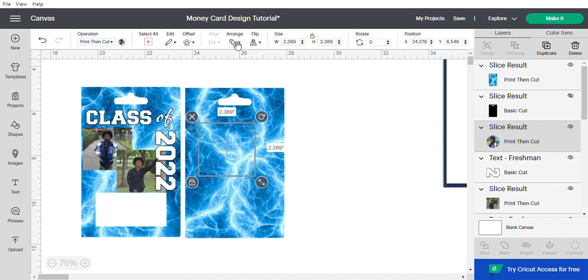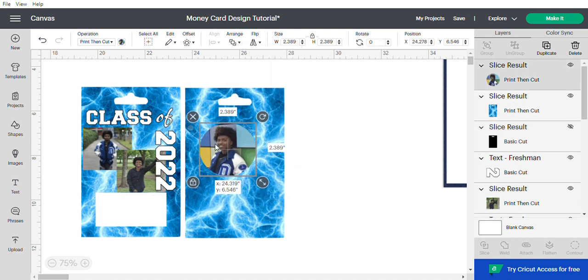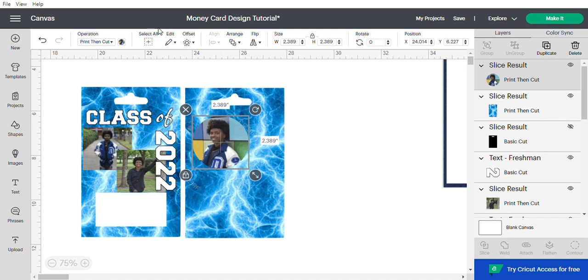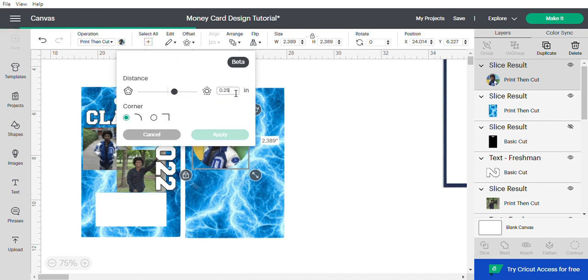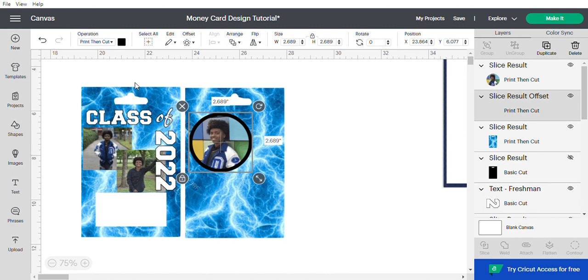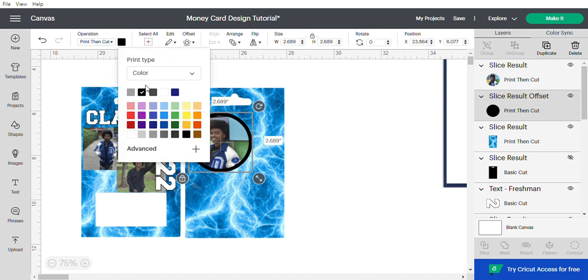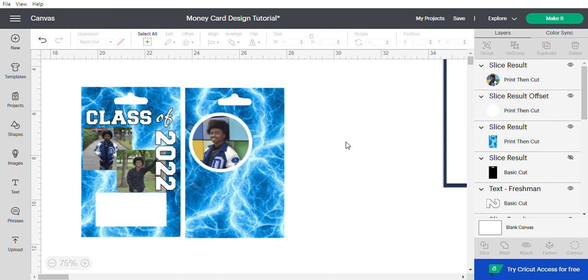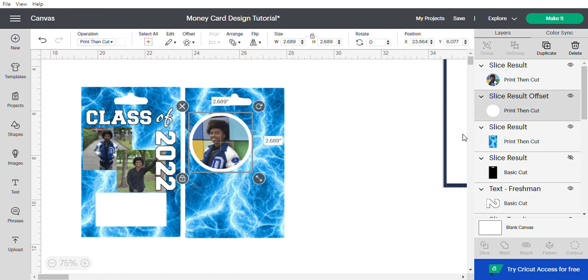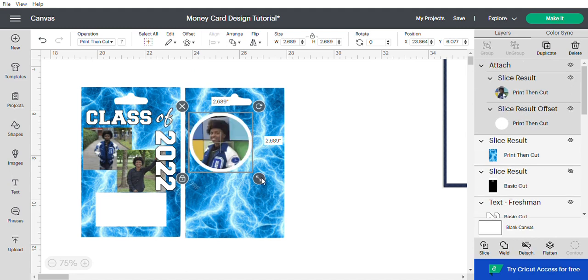Then bring it to the front. If it hides to the back, bring it to the front. And I'm going to put an offset on this photo of 15, round it, apply, but I'm going to make the offset white. So that's the offset and the picture, and I'm going to attach them because I need it to move together.